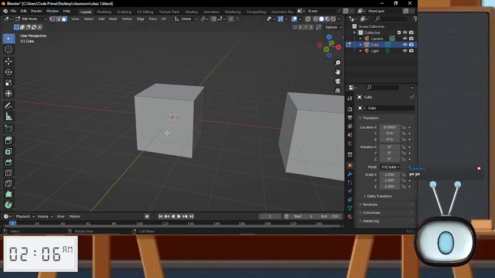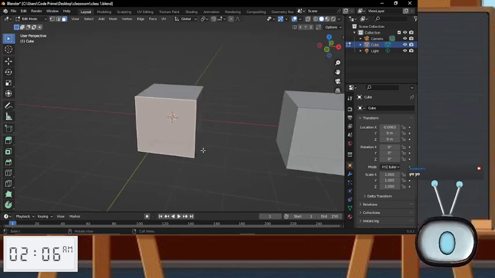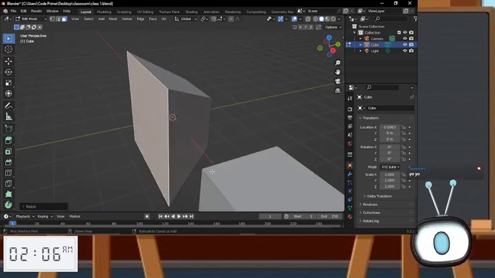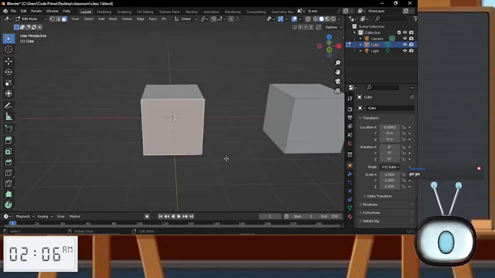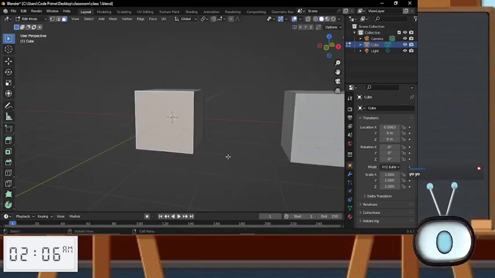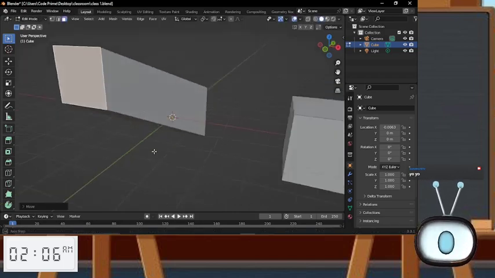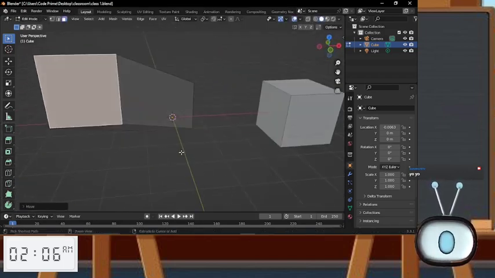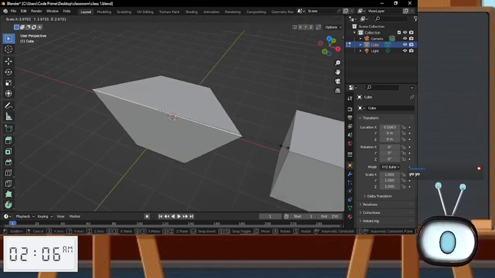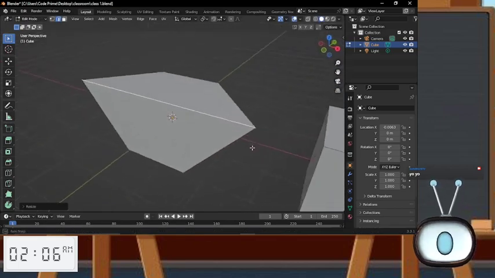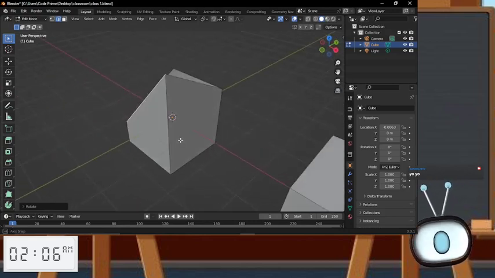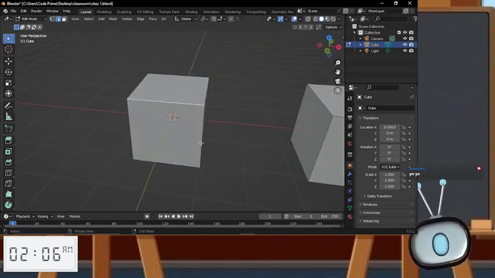Selecting on face, select a face. If you scale, see, we're now starting to get somewhere. We can rotate, and we can move. Same thing for the edges. We can scale, rotate, and we can also move.